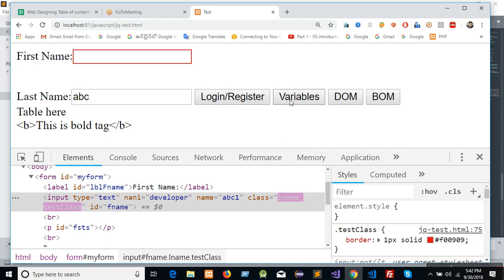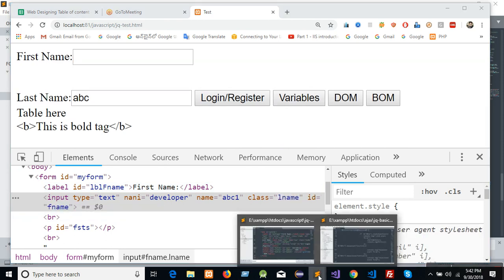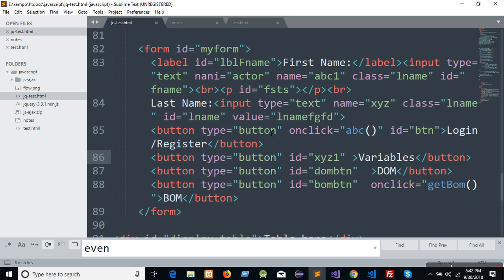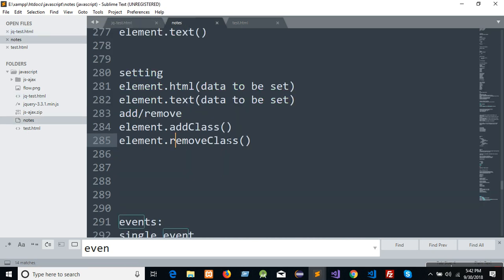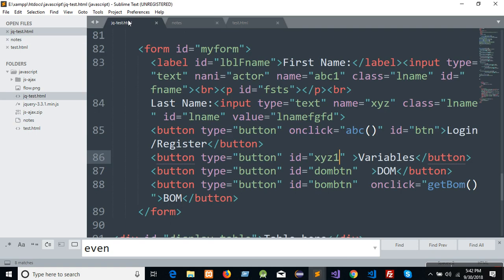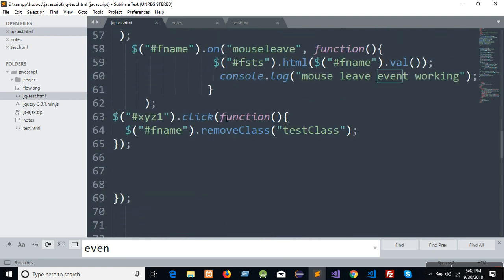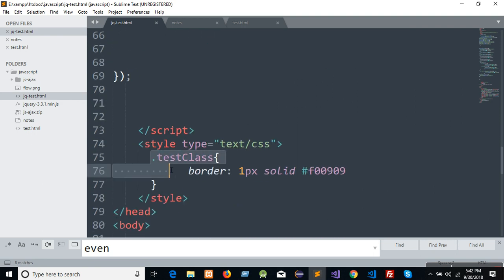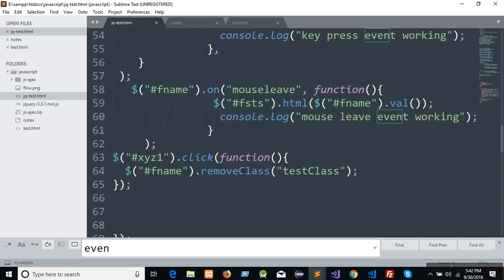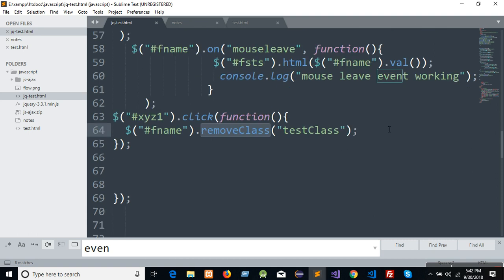So this is how we can add and remove the classes. But there is one thing. Here I am creating a class separately and adding that class here. But if you don't want to create a separate class and want to add directly here, we have a property called the CSS function.